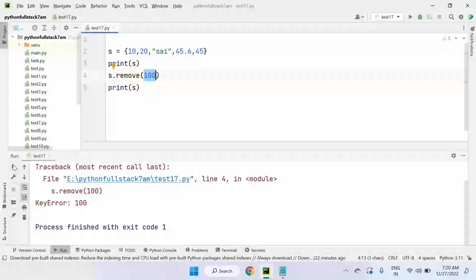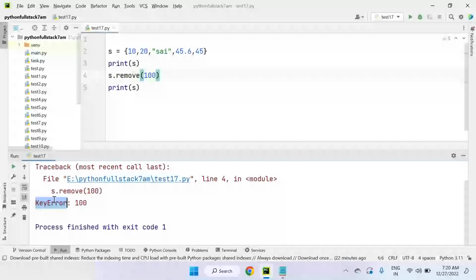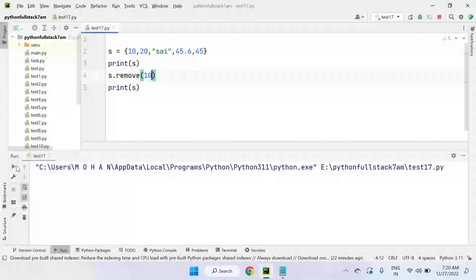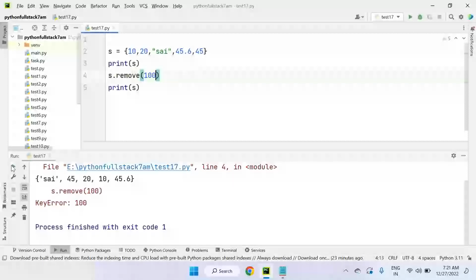Sir, why is it a key error? It should be a value error, no? Because we are supplying a value here. Yes, we are supplying a value only, but a set considers every value in the form of keys only. These are all considered keys here. That's why we are getting a key error. So the remove method can remove the value if the value is present in the set. If the value is not present, then it will give a key error.